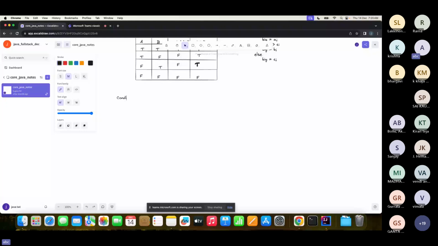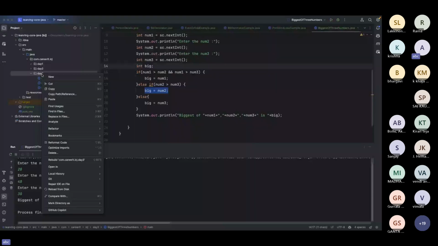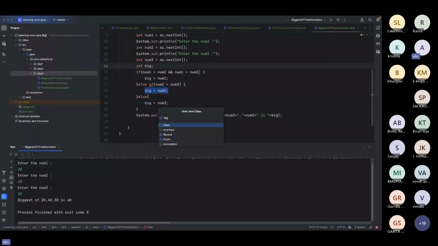Okay, the conditional operator, as we can say, is nothing but the ternary operator. Okay, what is this ternary operator? It's a simple thing. We want to find the biggest of two numbers. Let me take it as a simple example you're writing here: biggest of two numbers.